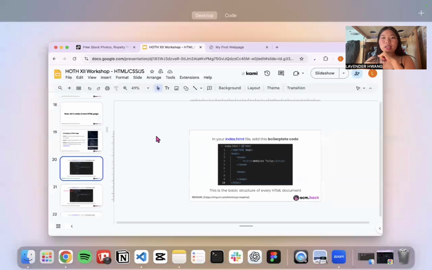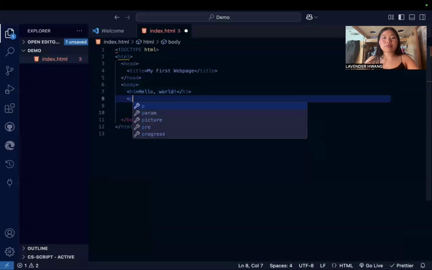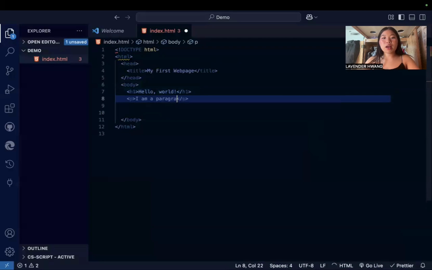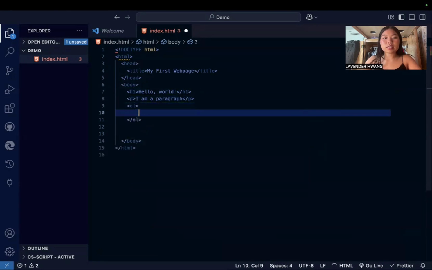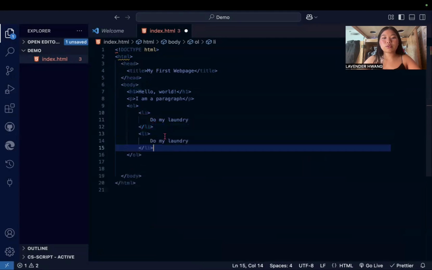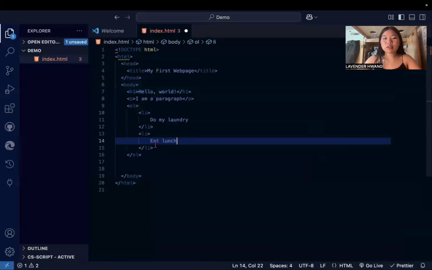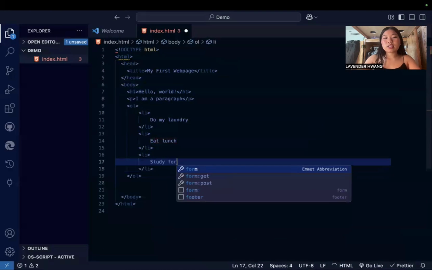So let's go ahead and see some of the other tags in action. Let me create a paragraph tag. You can say, I am a paragraph. And let's create, what else? Let's create a list. Let's say I want to make a list of fruits. Or actually, let's make a to-do list. Okay, first I want to do my laundry, and then next I want to eat lunch. And then lastly, I want to study for my midterm.